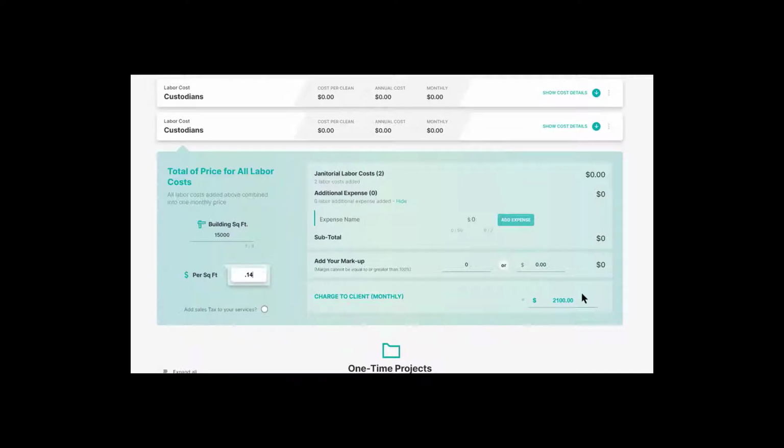And lastly, what you can do if you want to skip all of your labor, all of your additional expenses, you don't want to bid by the square footage, you know what you want to charge, you can just simply come down here and enter in a dollar amount. And this is what's going to populate in your proposal, and you'll be charging $2,500 a month to your client.